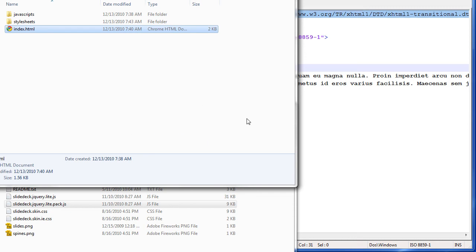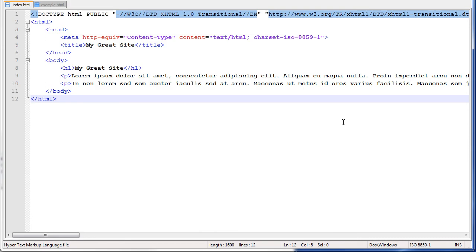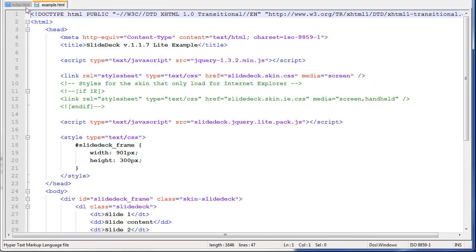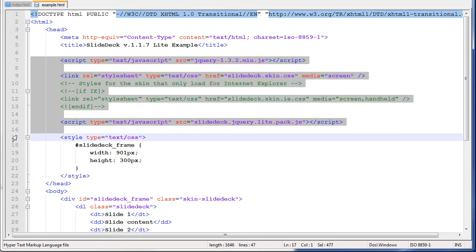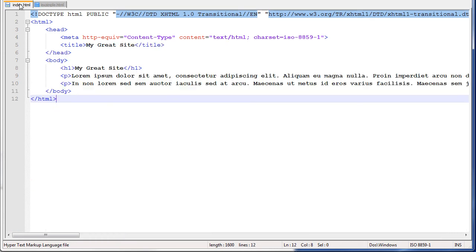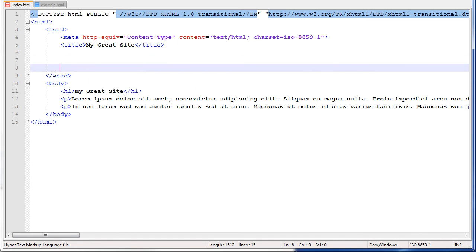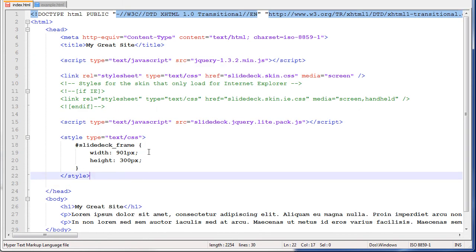So let's move on to the next stage, where we actually start copying HTML from our example file into our index file. Let's start by taking the scripts and the styles. This is a really logical place to start because those are the files we just copied. So let's copy our script, link, conditional comment for IE, script tag, and our style tag. And let's just put them within the head tag of our new file. Just paste those in.